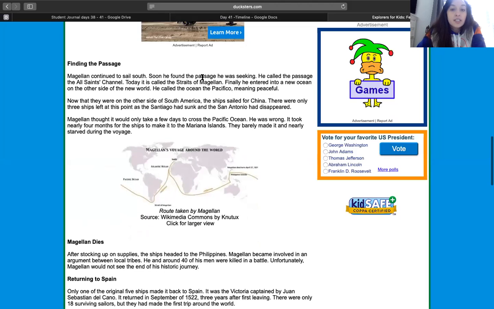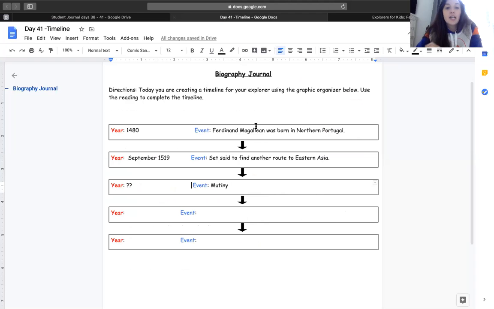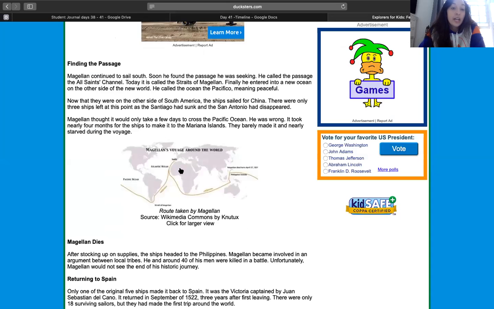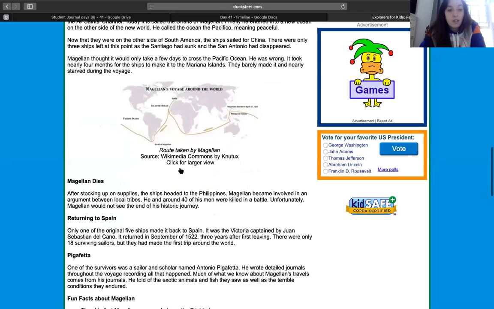Now let's see what else happens. Magellan continued to sail south. On the other side, it took a few days. Ships left. So this is time. Oh look, they finally entered the ocean. So I'm going to write that down. They found the Pacific Ocean. Again, we don't have a year, but it's important. It's about his expedition. That's what we're writing a timeline about.